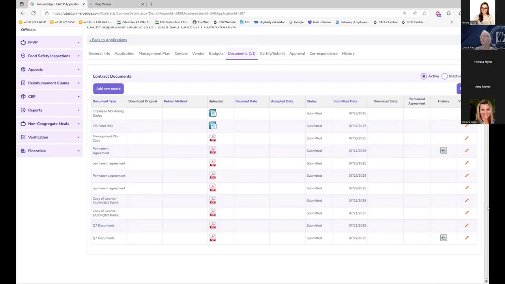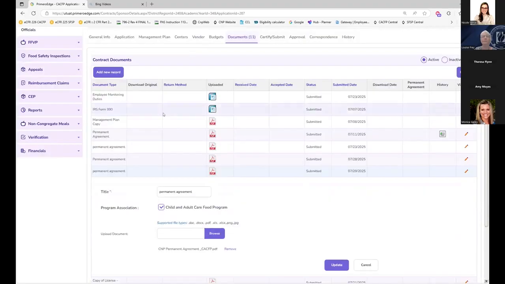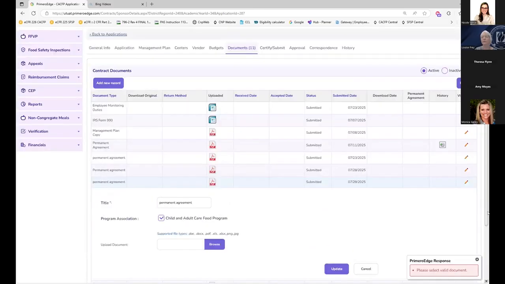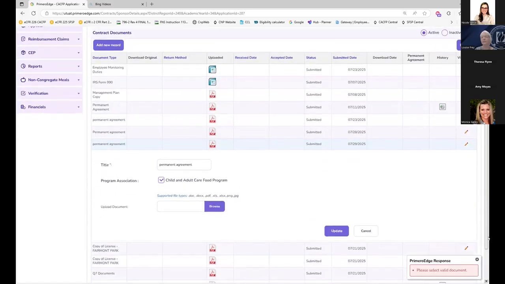If you need to remove one, now I'm just going to tell you now that my remove is not working, but you should be able to click on the edit button, the title of whatever it was, because I clicked on removing one of the permanent agreements. Click on that. And down here it says CMP permanent agreement remove. And that should remove it. It is a little bug right now. It's not working for mine, and I don't know particularly why, but it is something that we've reported.